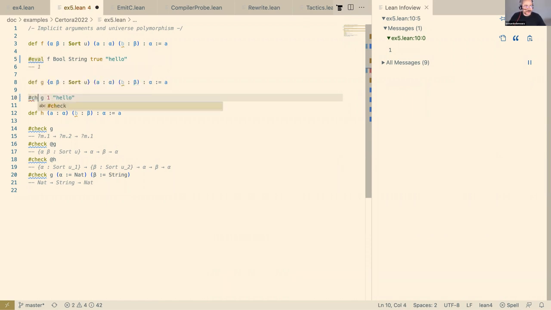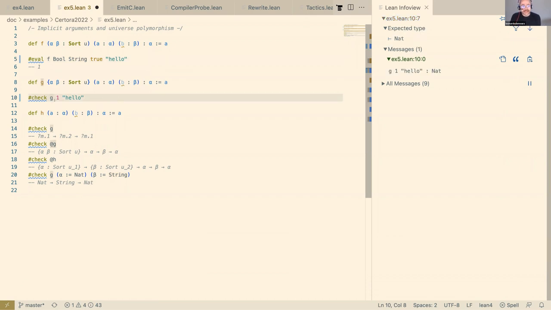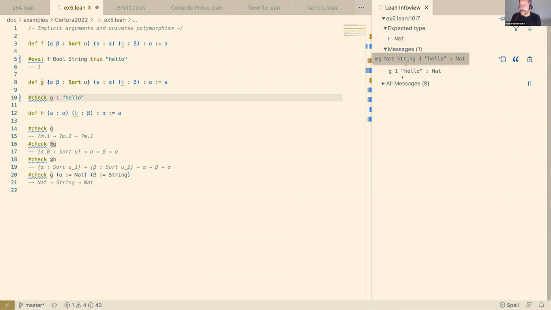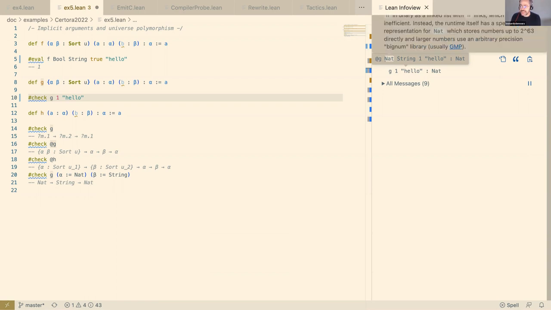And let me show you one cool thing about the info view. Suppose that I ask the type of g 1 hello, it's going to say that's a Nat. But one cool thing, if I click, it tells me the value of the implicit arguments, right? If you want to see how Lean filled the implicit arguments alpha and beta, that you didn't type, you can just go there and inspect the info view. It's going to tell you that it's Nat and String. And the at symbol here is basically the notation Lean uses to say, I want to provide the implicit information explicitly, right? So I want to provide all this information manually.